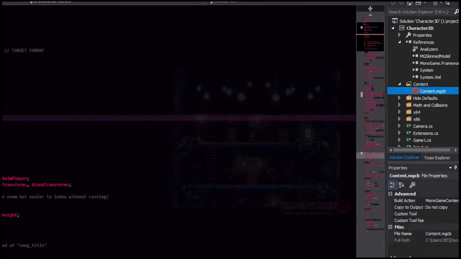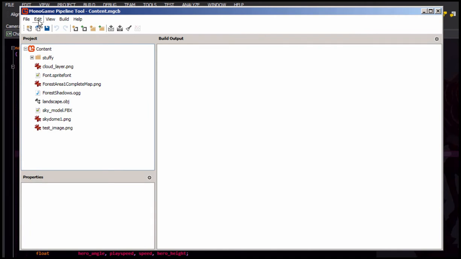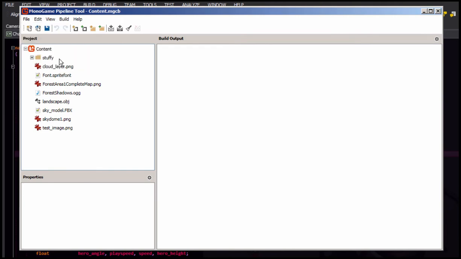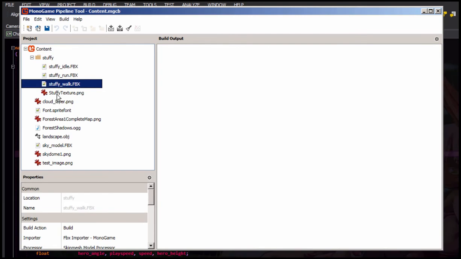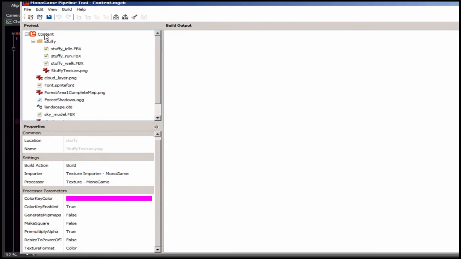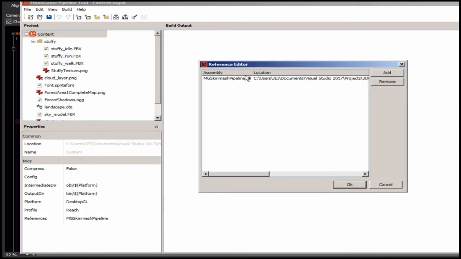And then go into content. There's a couple changes you need to make so that these will work in here. Oh yes, and make sure you go add existing, or create a new folder and then add existing to that folder, to create the folder with the new stuffy FBX files in it, as well as that texture. But before you even select those, select content and go down to the bottom. I already did this, but this is what you'll need to do.